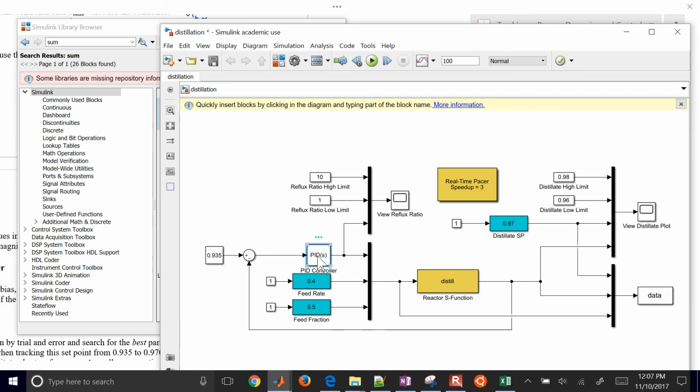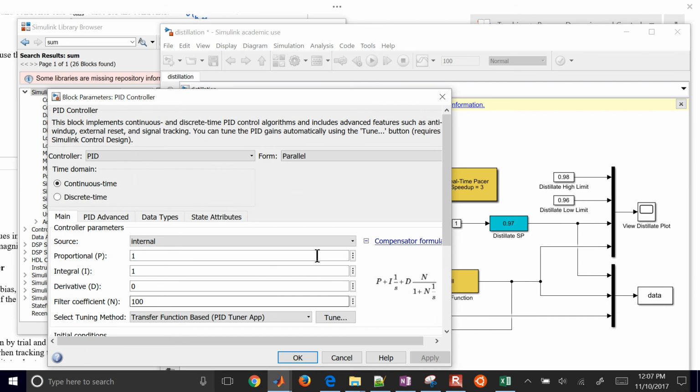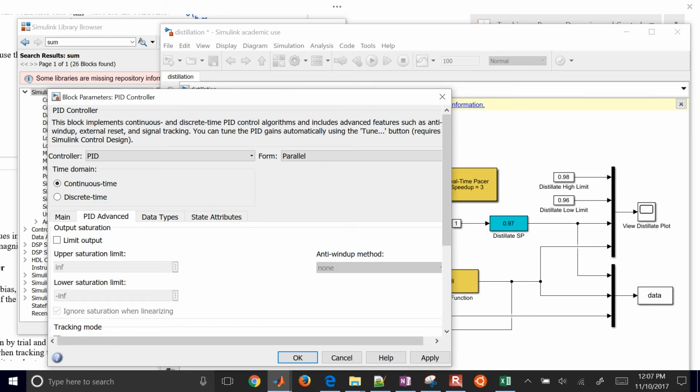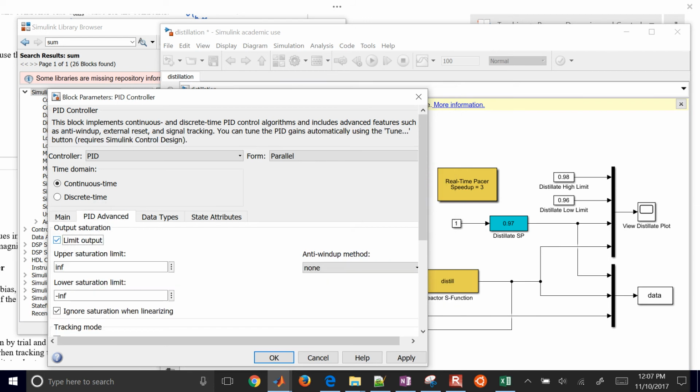So let's go ahead and just come in here. Here's my proportional, the P term, which is going to be about 20. The next one is going to be equal to 20 divided by 14. So there's just some default ones. Then we go to PID Advanced. We're going to limit the output. The upper limit for the reflux ratio is 10, and the lower limit is 1. And in the anti-windup method, I'm going to choose clamping for that.